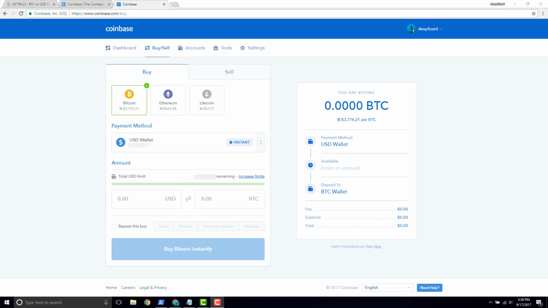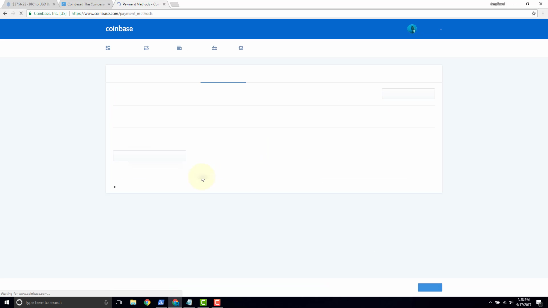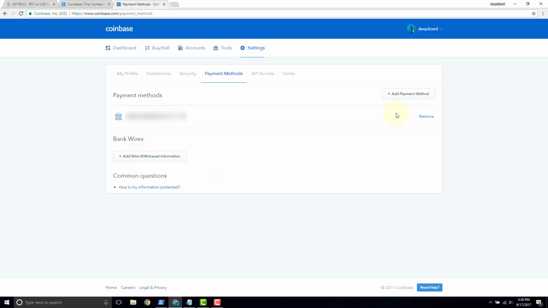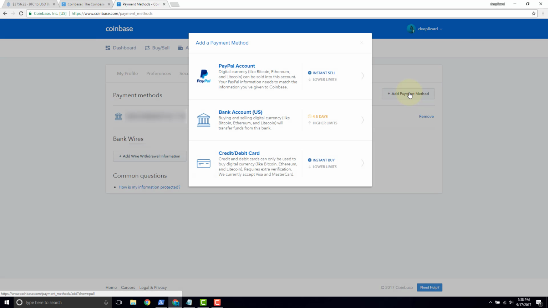Now, in order to actually complete a purchase, you're first going to have to get a payment method set up. I have one here, and I already have a USD wallet. If you don't have anything, you're going to need to click this button here and click add payment method, and you will get this screen displayed to you. Now, the next thing you want to do is click add payment method on the right, and I'm getting three options here: PayPal account, bank account US, and credit card, debit card.